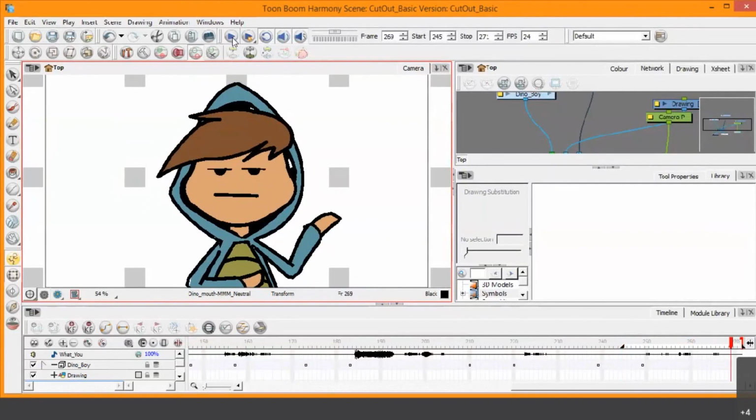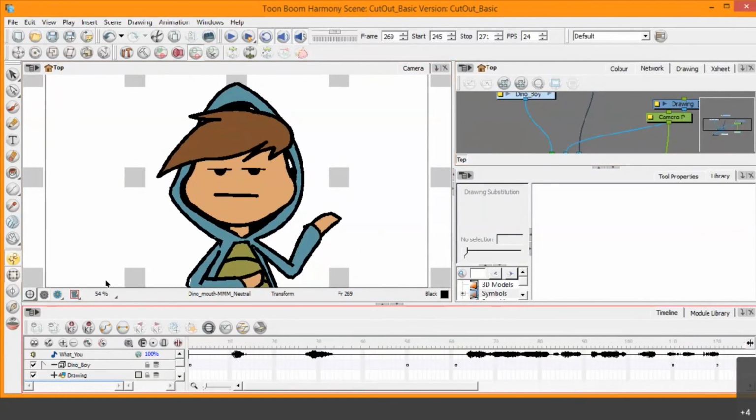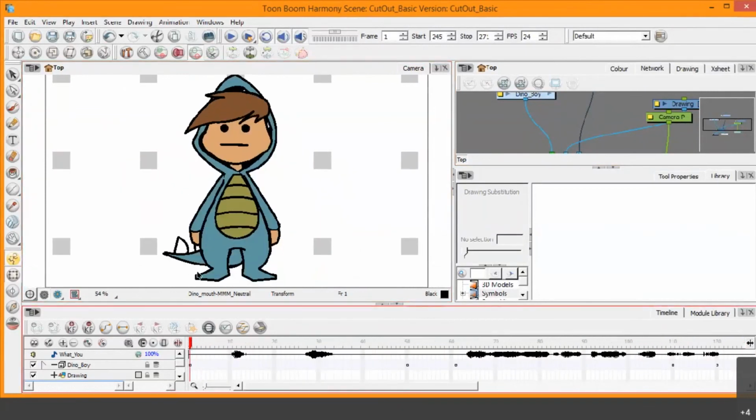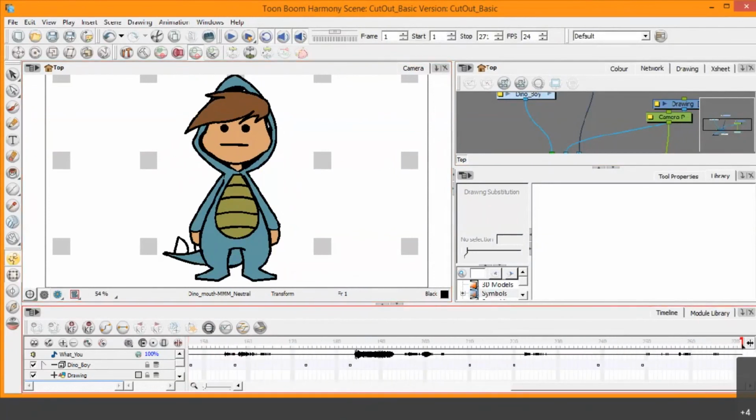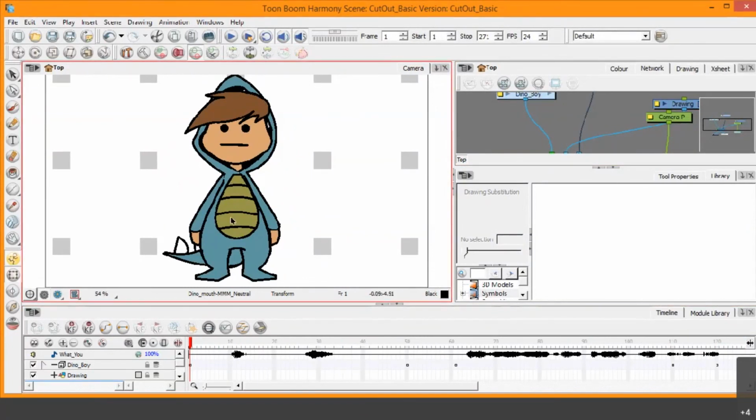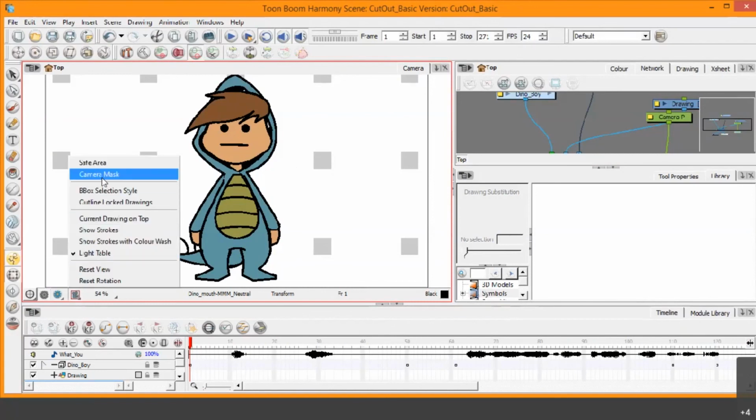So I'm going to play the entire clip of the animation of the character being animated so that you can see the entire lip sync. I'm going to start the animation back at frame number 1 and it will end at frame 271. And one thing, I'm going to mask the camera as well.